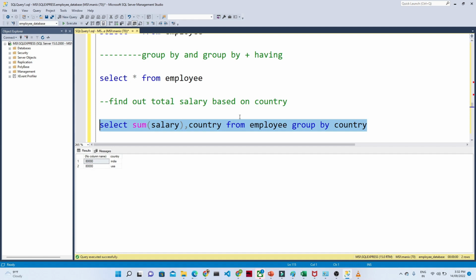So in this kind of scenario, when you want to group based on certain things, and you want to find out their total sum based on the aggregation, we want to group something. In this kind of scenario, we generally go for the group by. The syntax is very simple.